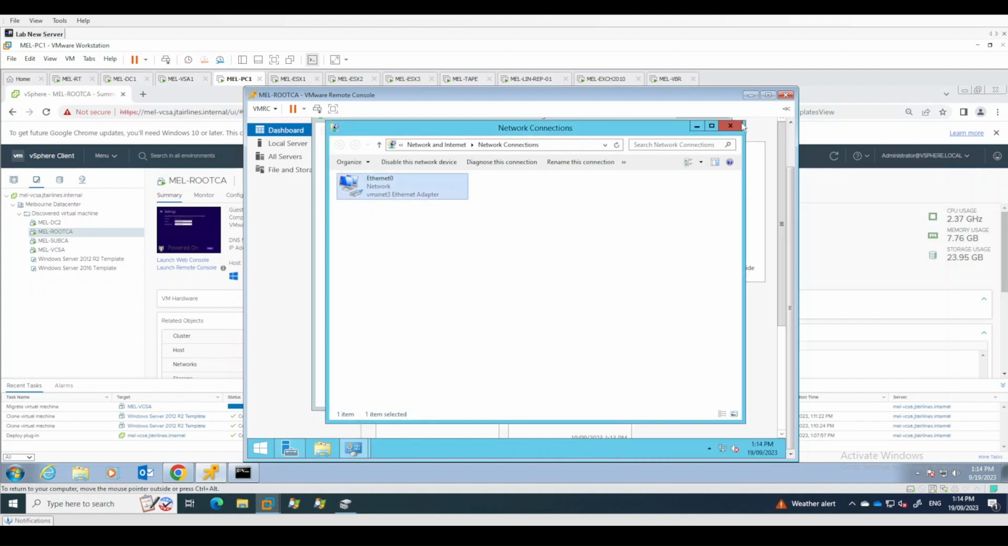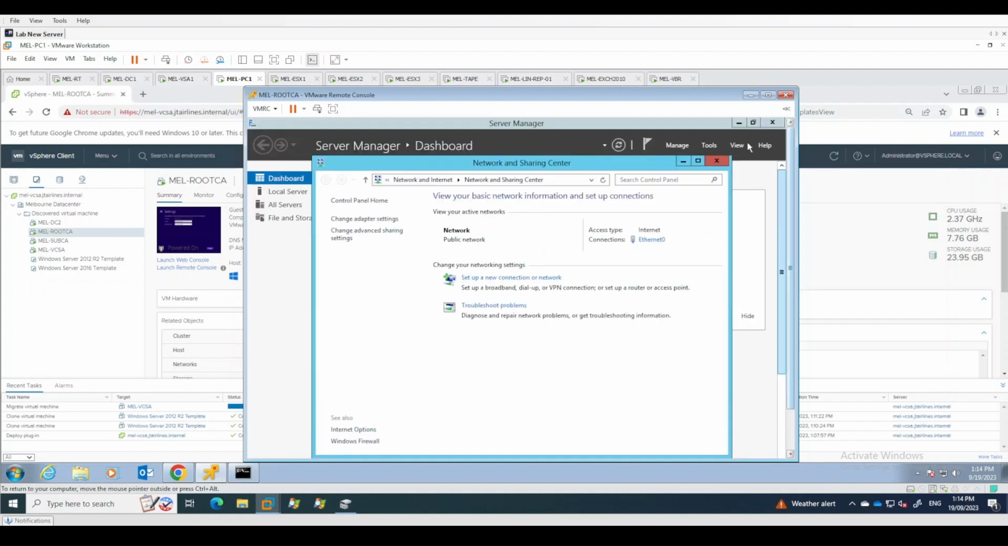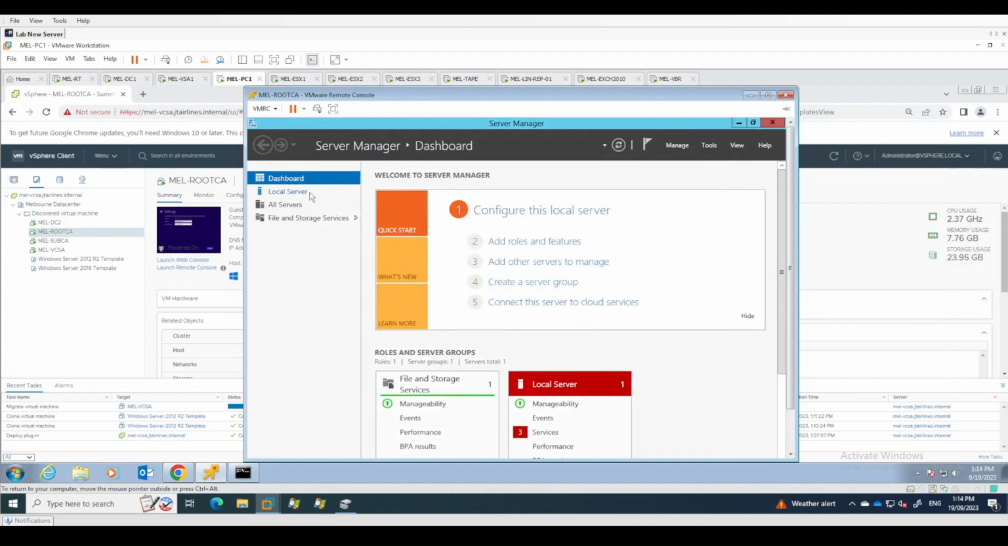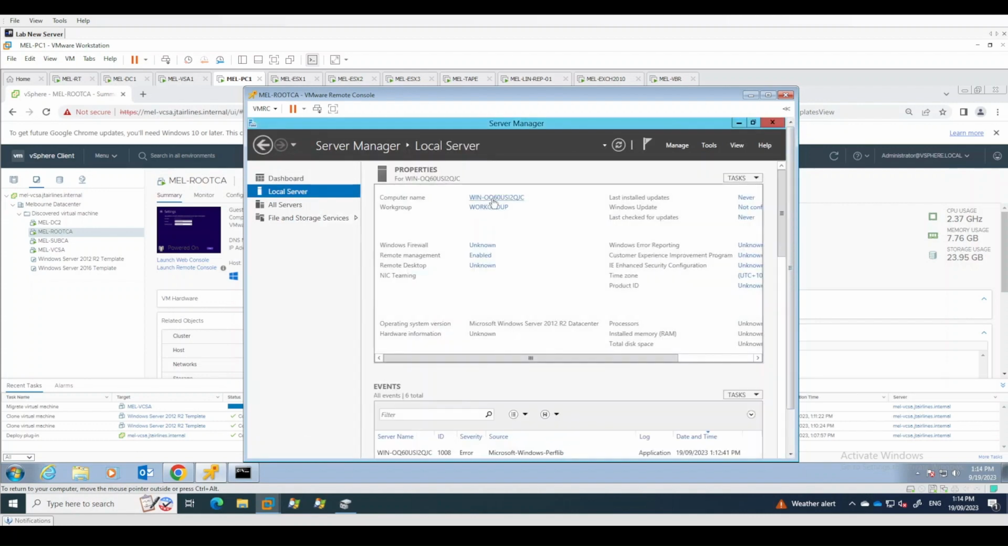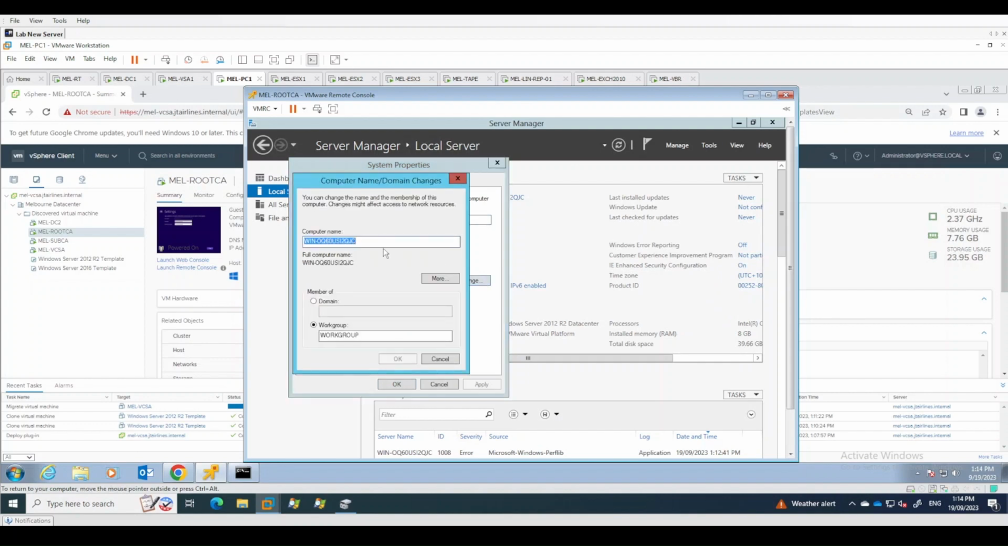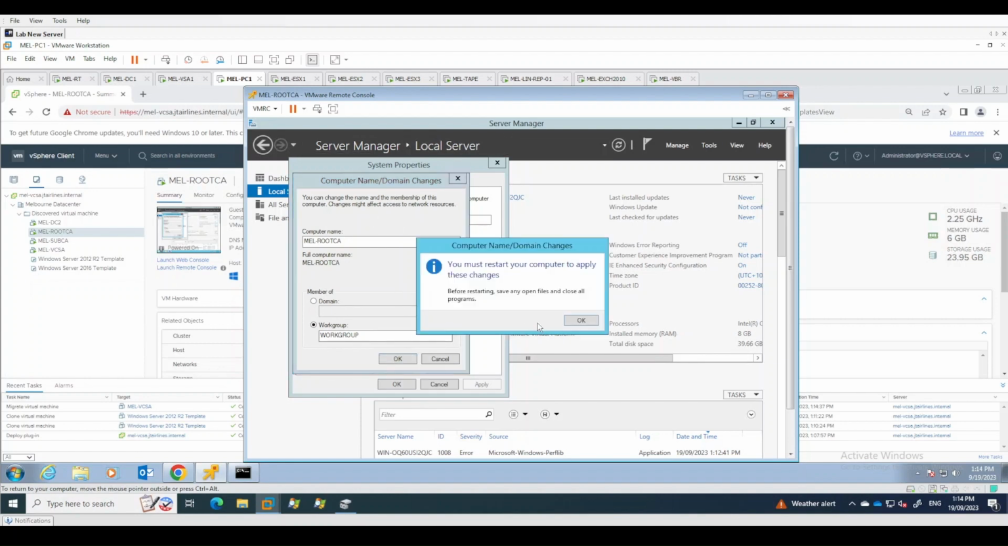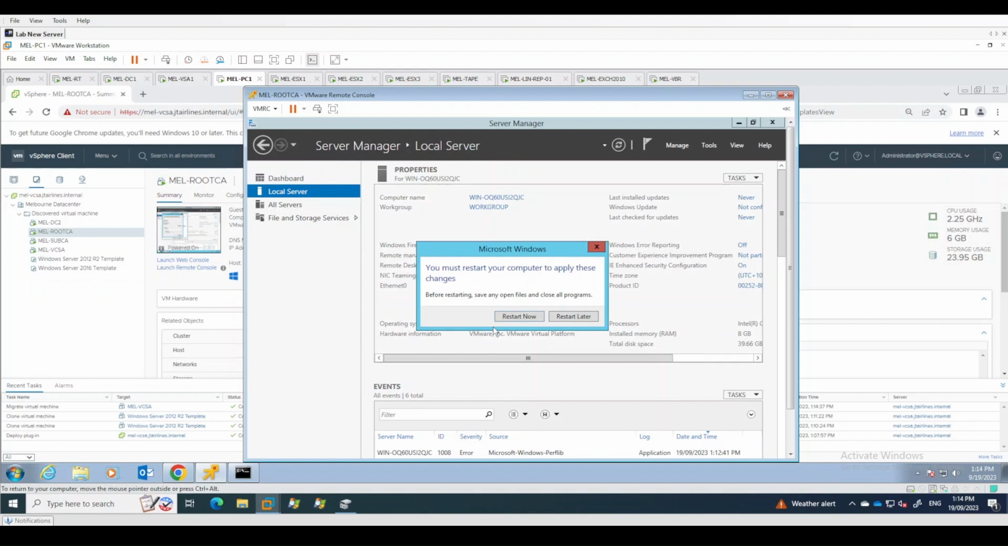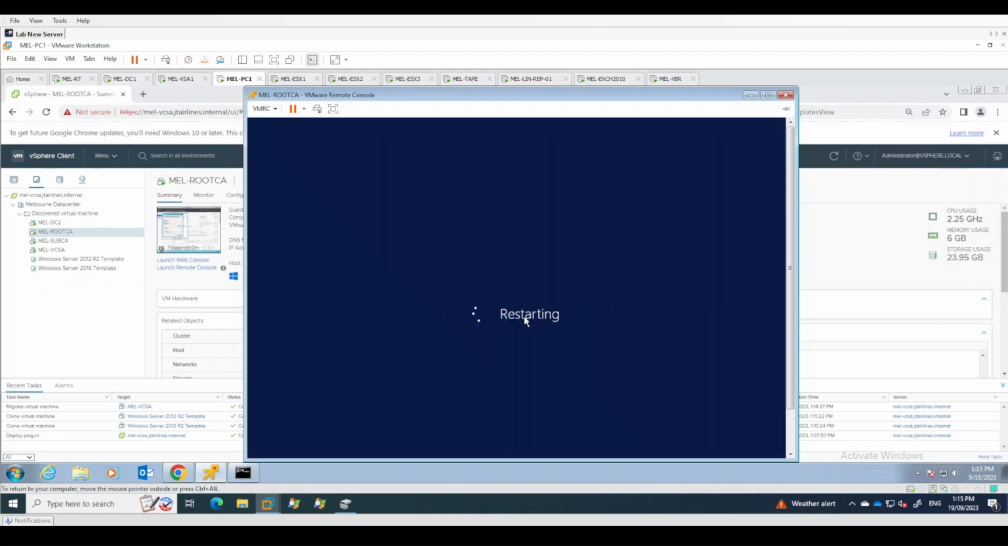Excellent. And then the next bit is just to configure the computer name. So here I'm just going to call it melrootca. And that's just a habit of mine, going straight to domain. So that's going to stay as a work group. So I can't stress enough, this is actually off the domain. So we leave it as a work group, but I do want to give it a name. And then I want to enter its details into DNS. So we'll restart that now.